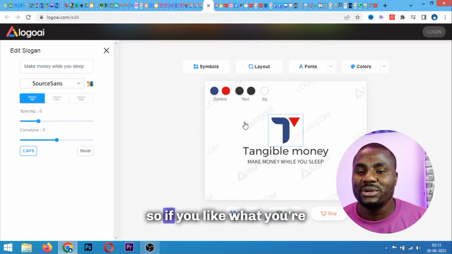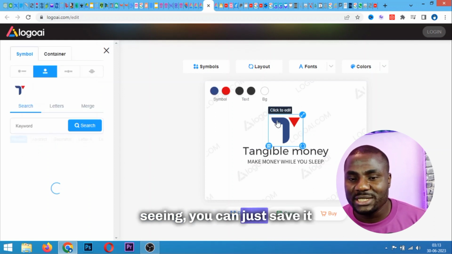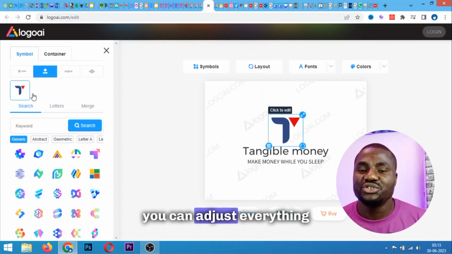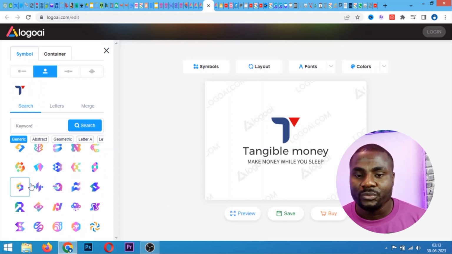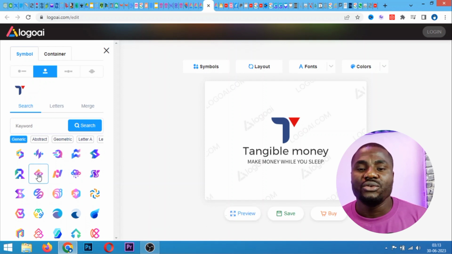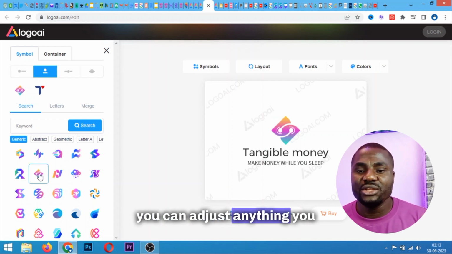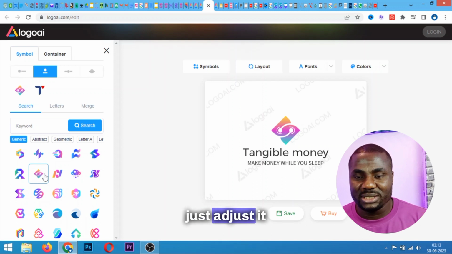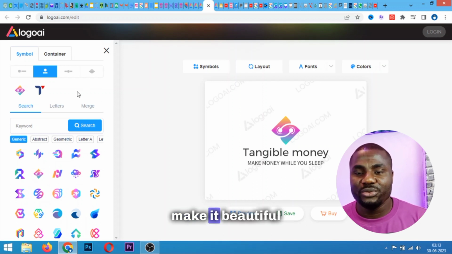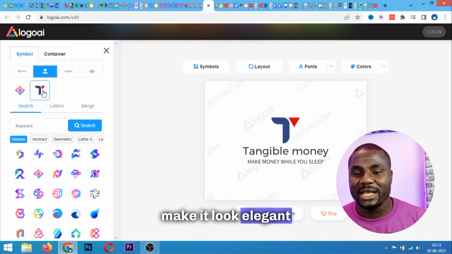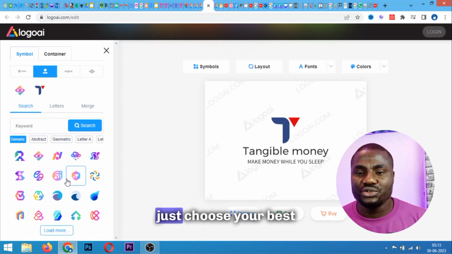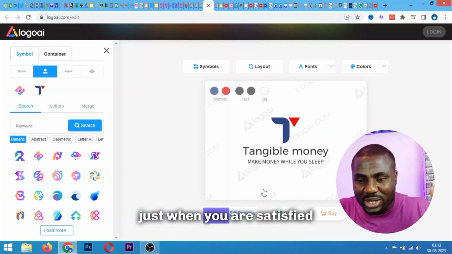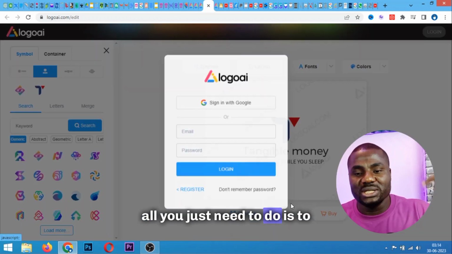If you like what you're seeing, you can just save it. But if you don't like what you're seeing, you can adjust everything you see here. You can adjust the color, the style, anything you don't like. Make it beautiful, make it look elegant. Go to the layout and choose your best. When you are satisfied, all you need to do is save it.